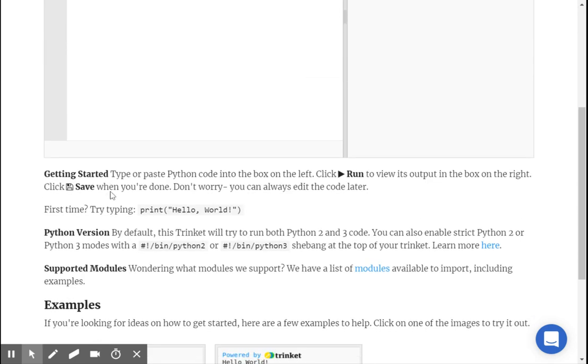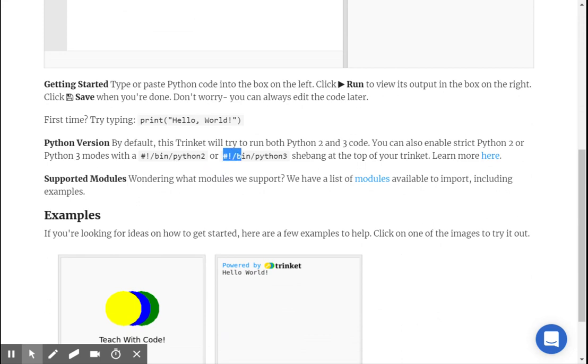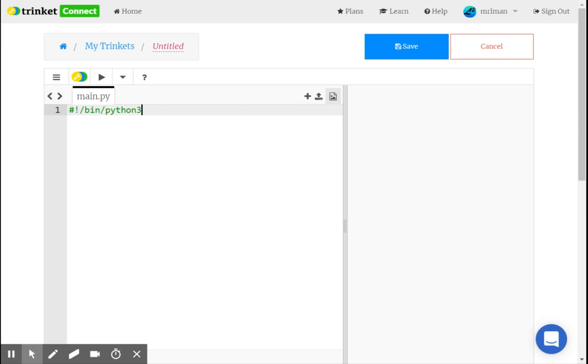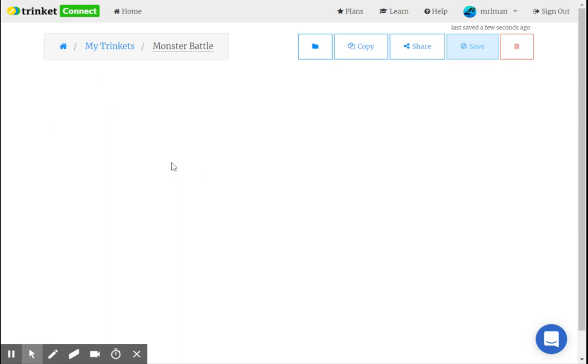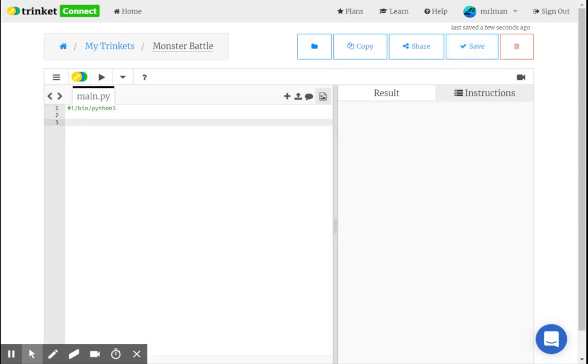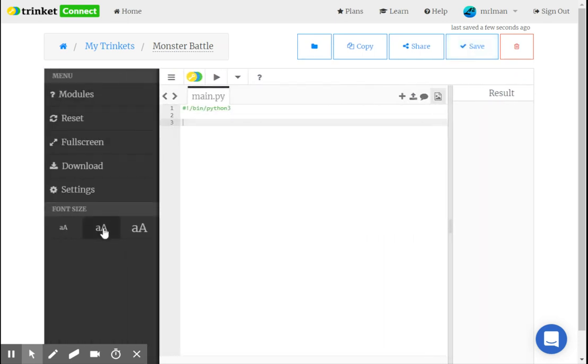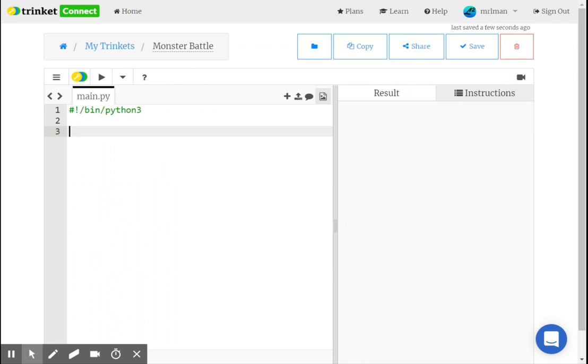The first thing you might remember is we're going to put this little code here, and that just reminds Trinket to use Python 3. The second thing I'm going to do is give it a name. So I'm just going to call mine Monster Battle. And I might just hit save just so that I know it's started the process of saving things. Let me make that text a little bit bigger.